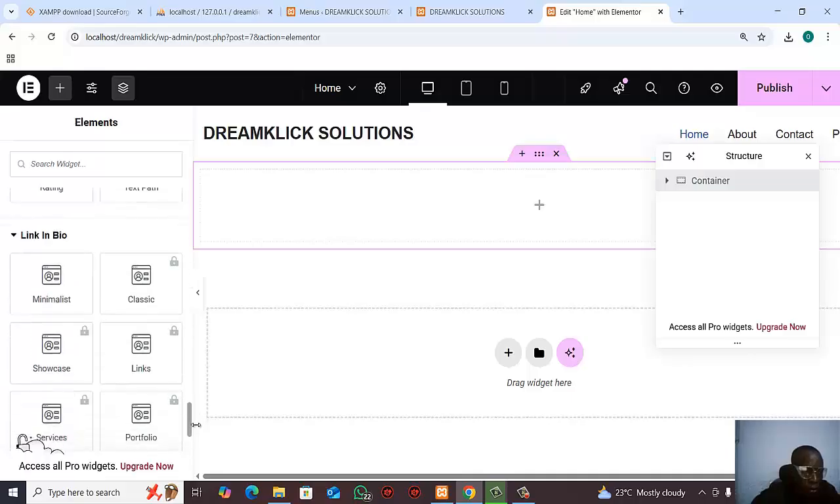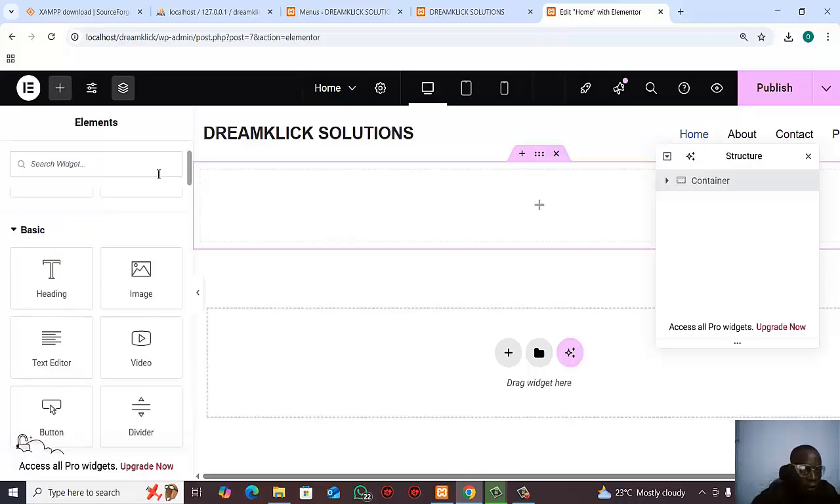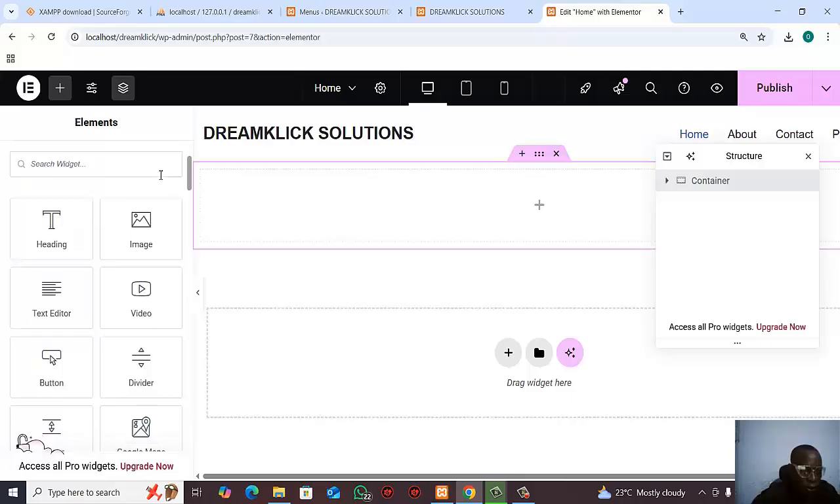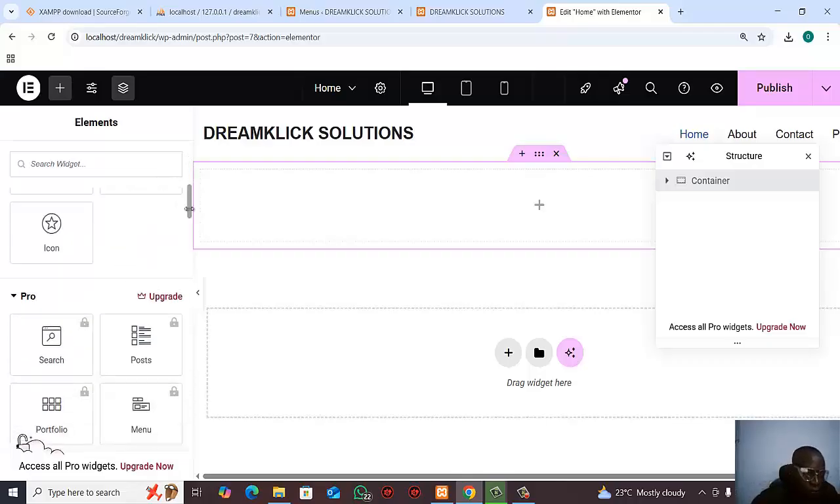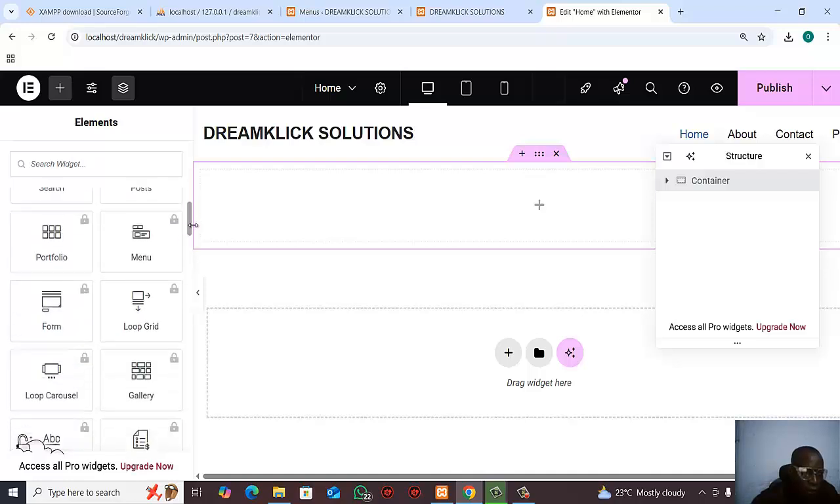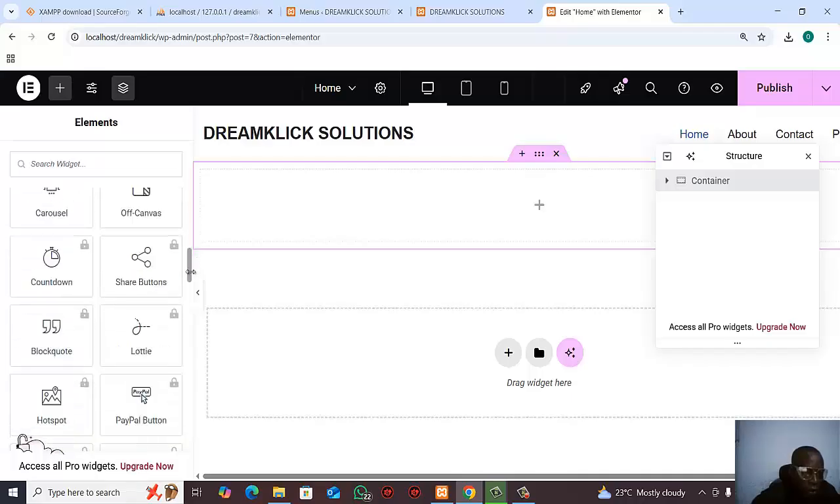So before we even use this, let me show you. Okay, let's add some things here first. So I want to use this image. I want an image to be here first. Or is it an image that I will put there? Let me see if we have a slider. If we have a slider that can be here.